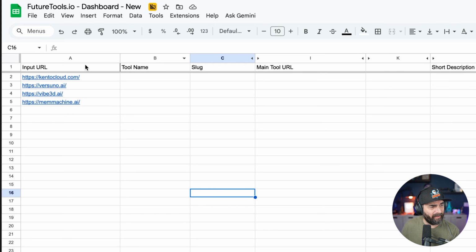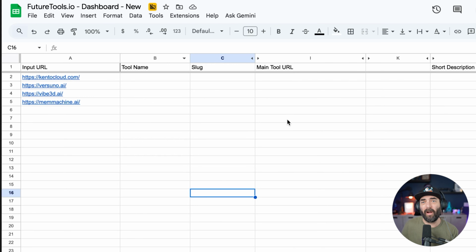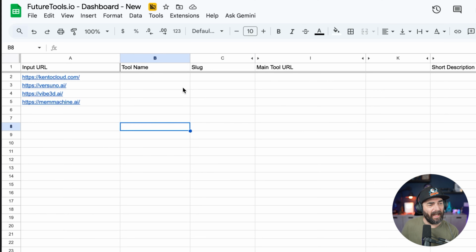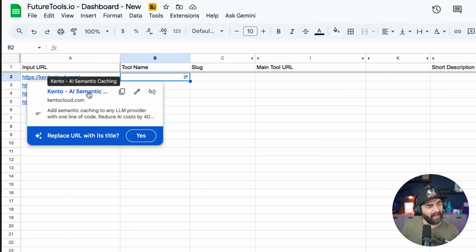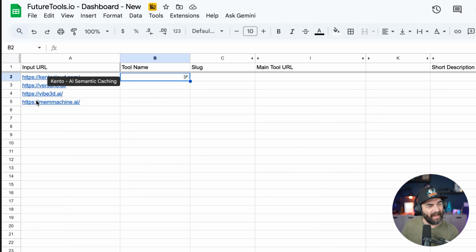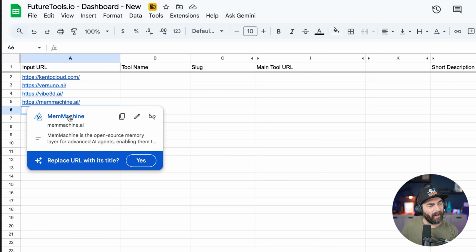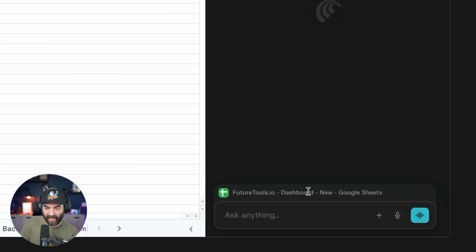It can also manipulate Google Sheets for us. So here's a list of tools that one of my team members sent me to take a peek at. One thing I wanted to do is tell me what the tool name is from the input URL. And I want it to do it by hovering over the tool name here and taking the open graph data to get the title. So it should be able to hover over every URL and grab the title of the product.